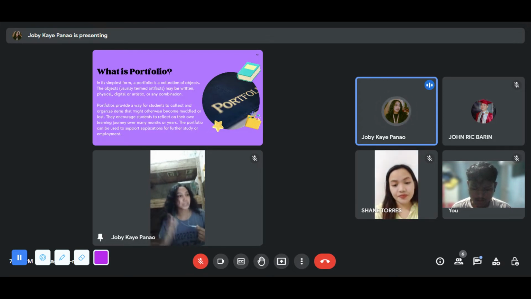Also, this portfolio serves as the learning journey of the student. Here they can see their improvement, strengths and weaknesses, and so can the teacher. Since this is a collection of objects, it takes several weeks or months before it is submitted. And this portfolio can also be used in your future job or other studies.